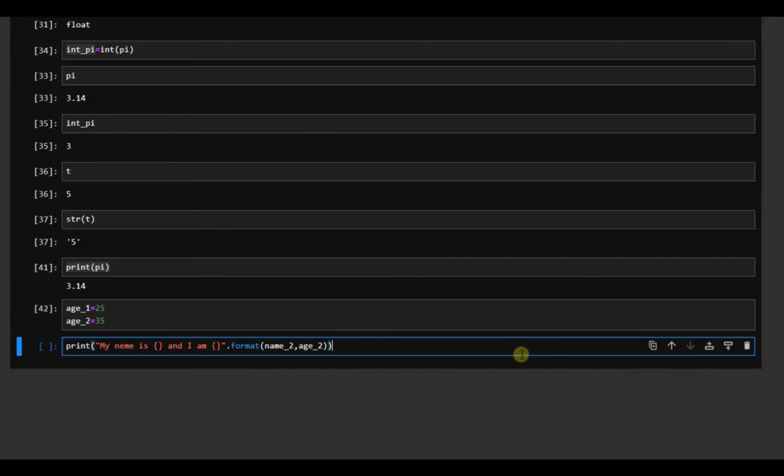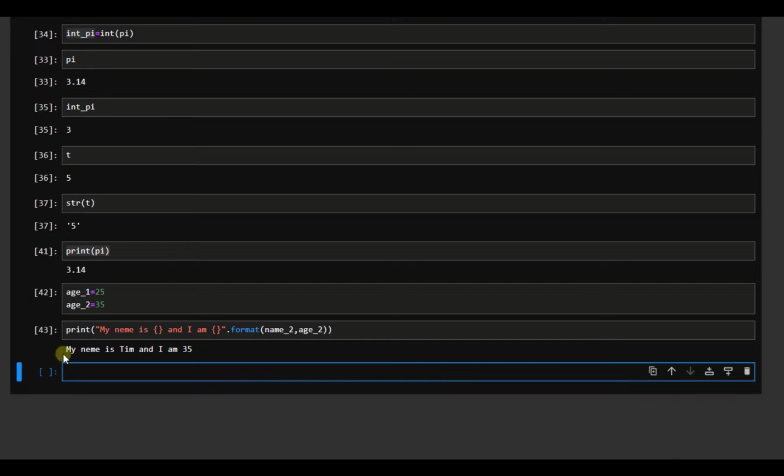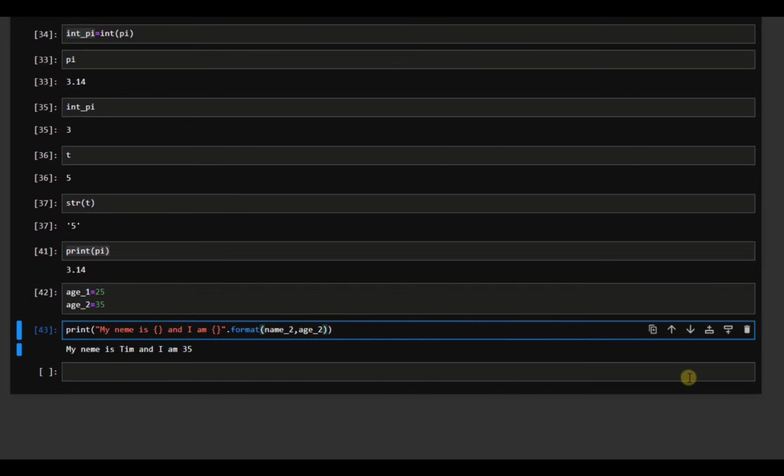This is how it works. If I press, my name is Tim and I am 35. You can do it in that way too. For example, we say x equal to name 1 and y is equal to age 2. And in this case, we can just copy x here and y here easily. Shift enter. We have the same result.